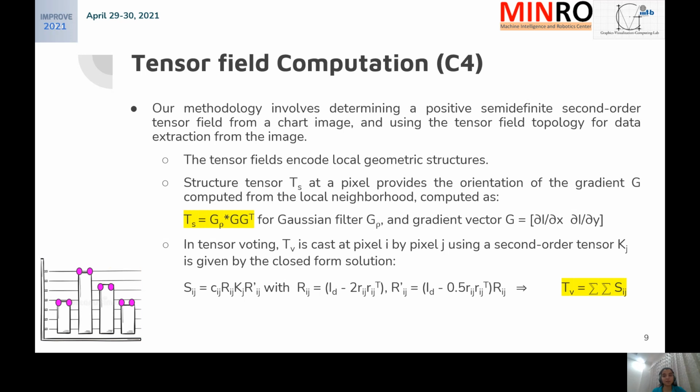Our methodology involves determining a positive semi-definite second-order tensor field from a given chart image and using the tensor field topology for data extraction from the image. We first use structure tensor to exploit local structure. Structure tensor is computed based on the gradient tensor convolved with Gaussian filter and highlights the boundaries of bars. Tensor voting is the perceptual organization of information using votes casted by the local neighborhood. Here, to implement the closed form solution, we use the structure tensor as initial second order tensor Kj to start the voting process. We compute these tensor fields for each pixel of the image.